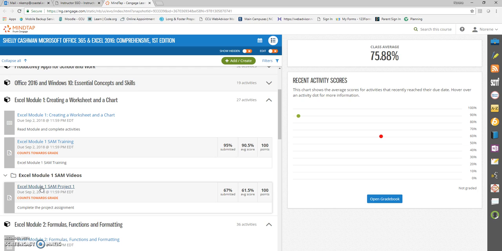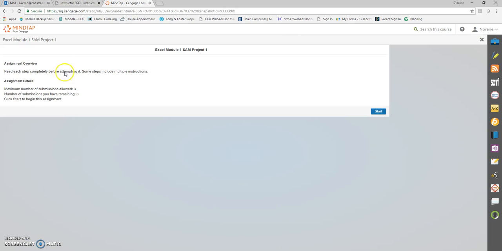Basically when you click on this, a new window should open up that says you can read each step and do each of the projects, each of the steps one by one. You have 3 submissions, so if you don't get all of the points the first time around, you can actually fix it and then resubmit it.